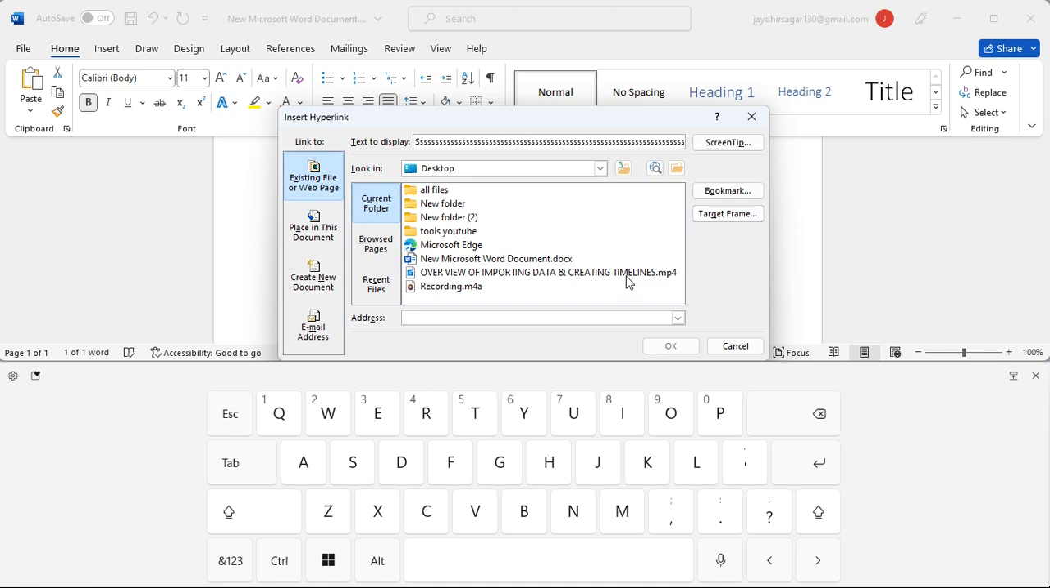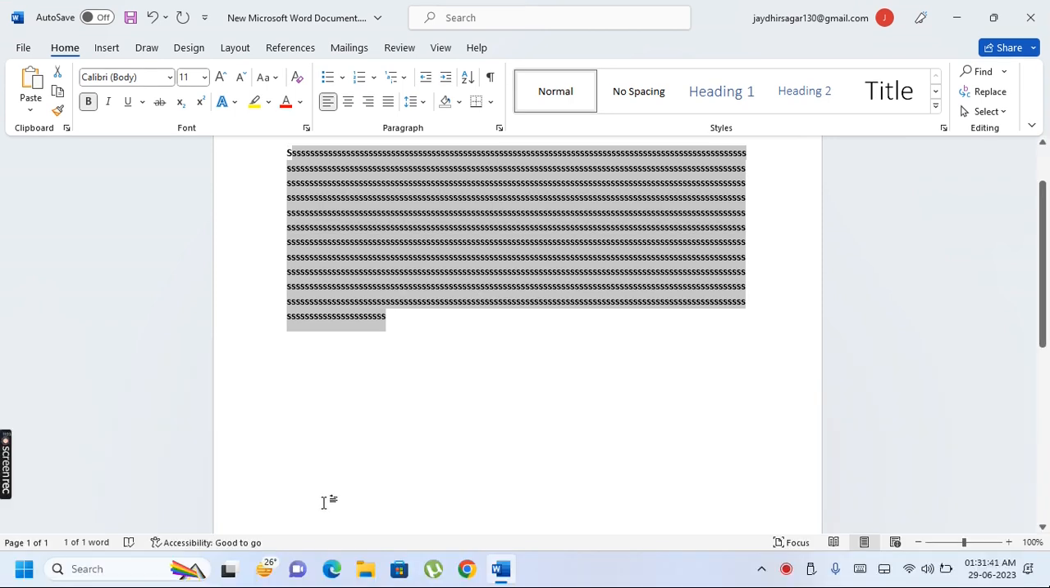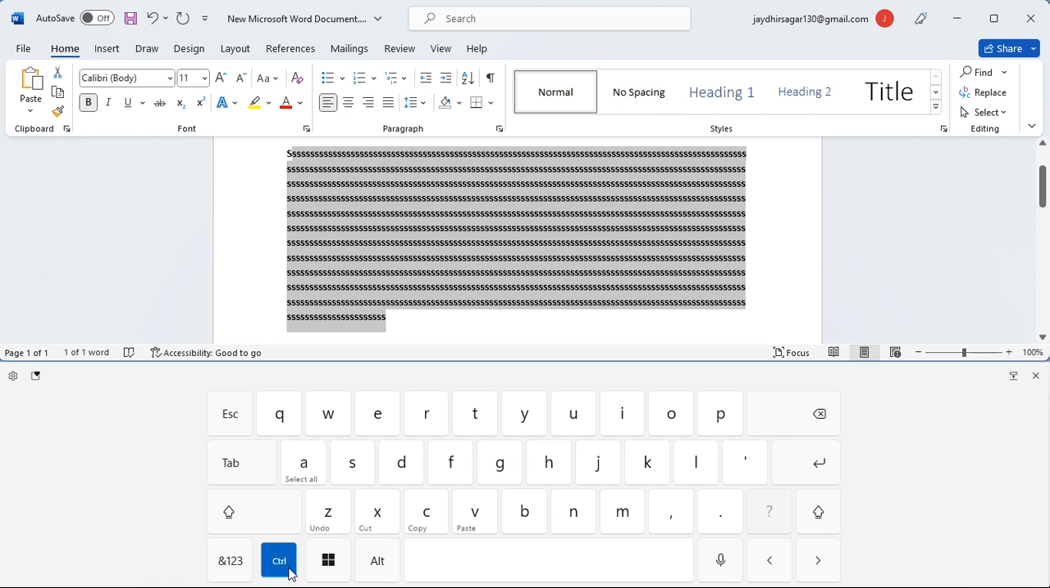And next, Control L. Control L means the document will go to the left side. This is the left side. This is the right side. So the entire document will go to the left side. Control L.